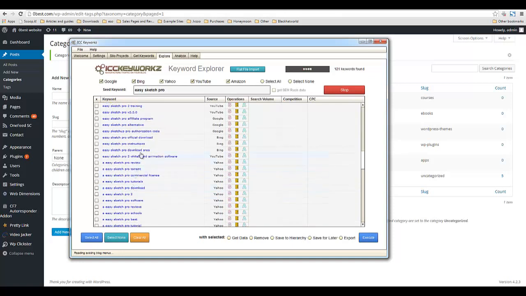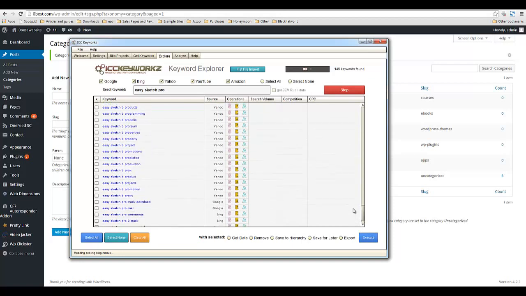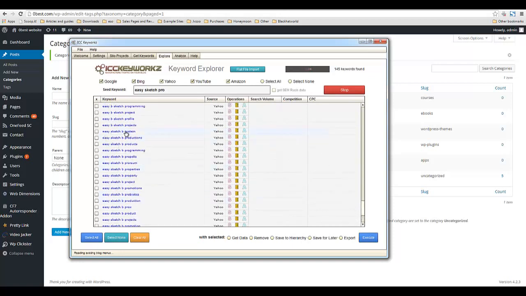So if you're reviewing Easy Sketch Pro, you might not want to have the affiliate program and encourage other people to compete against you. So you wouldn't go ahead and select all of these keywords. You just select the ones that make sense for what you're doing. And here you can see Easy Sketch B. So there's obviously something else, Easy B, that's coming up for this. So it's still going, has 160, still going. I'm going to go ahead and make it stop there.